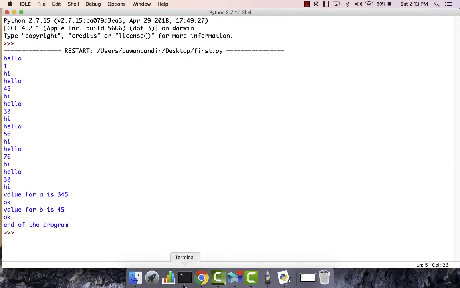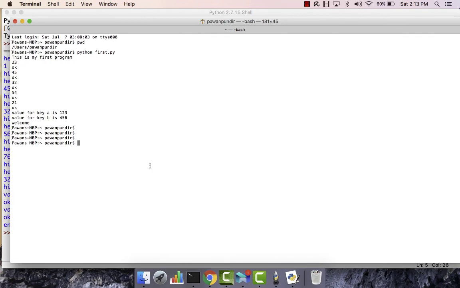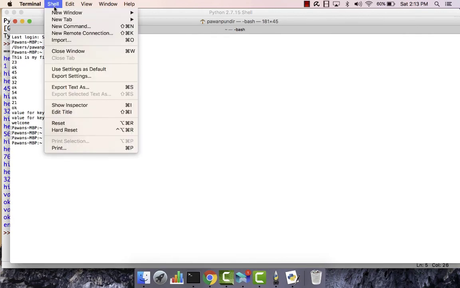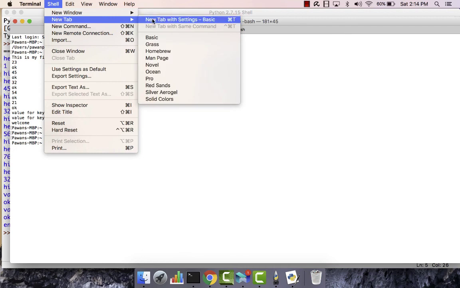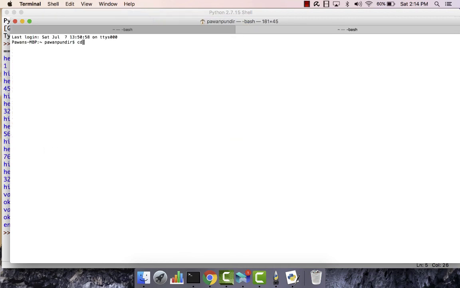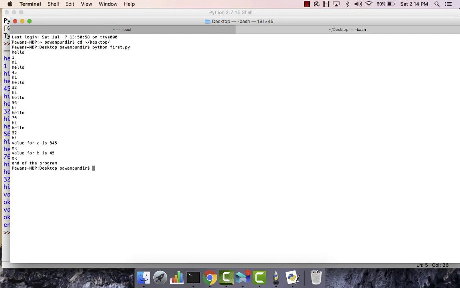It's also possible to run this file completely outside the Python environment, that's from the command shell. Let's see. I'll go to the desktop, and to run the file, Python should be used as the first keyword here: python and the file name. So this is another way to run and get the output of the file.